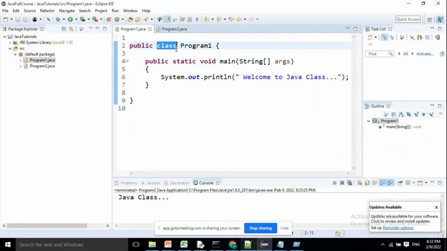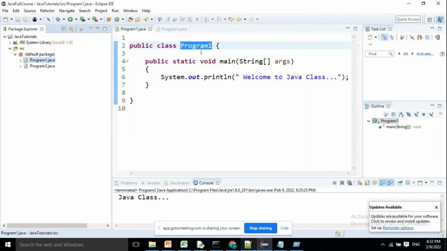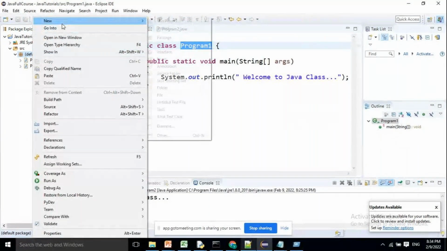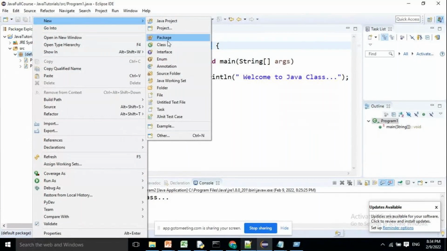Second thing, my file name and the class name should always be the same. Second rule: whatever file name I give here should be the same as the class name. Suppose I want to create a new class, how can I create it? This is my package. Right click it, go to New, go to Class.